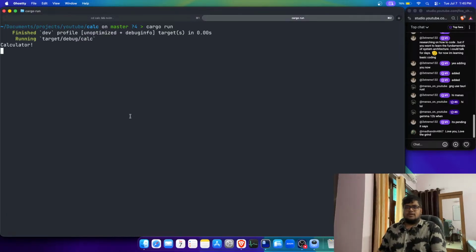Cargo run, I'll say 12 plus 12. It should show 24. The output is 24, and the good thing is it is again asking me for the input, right? It doesn't close, it will ask.